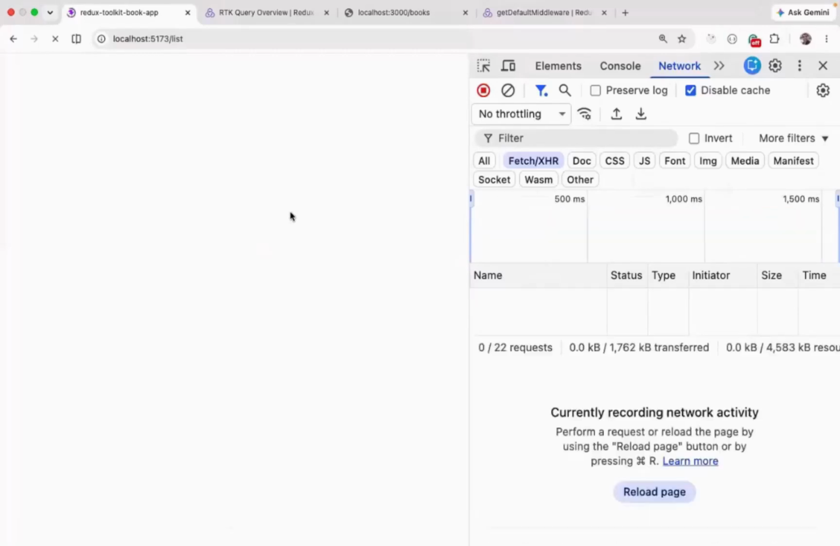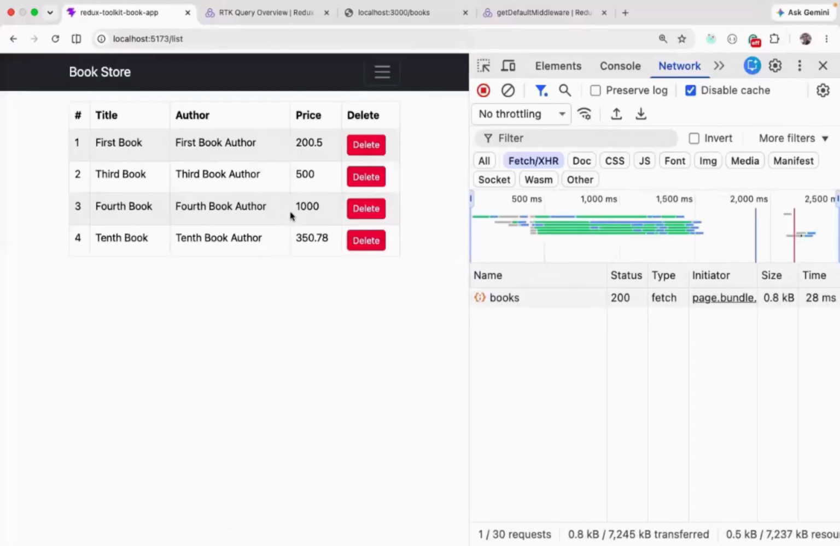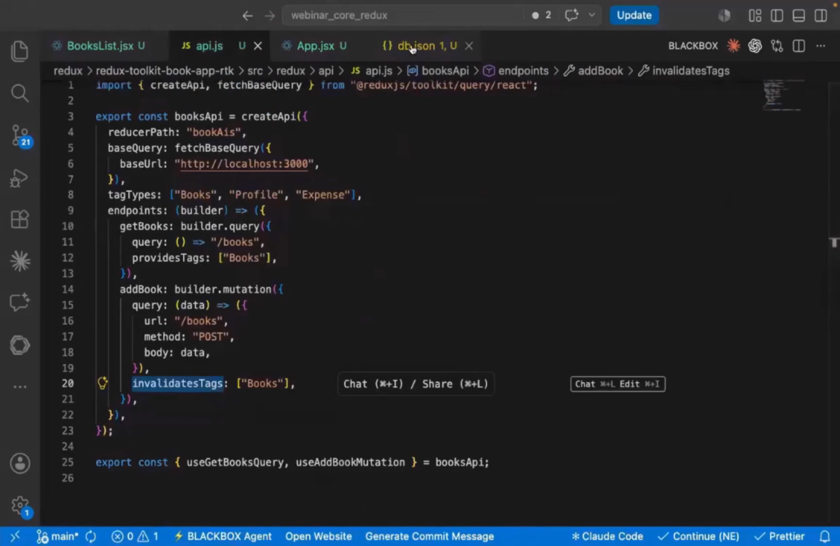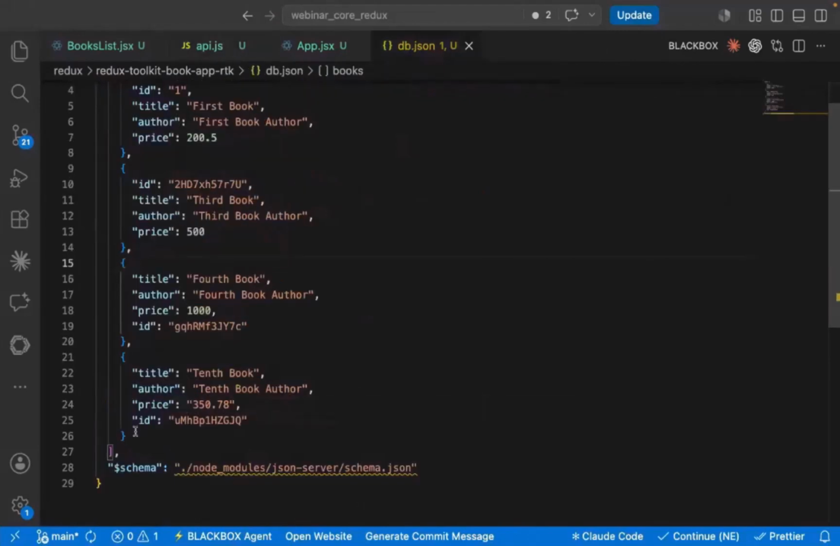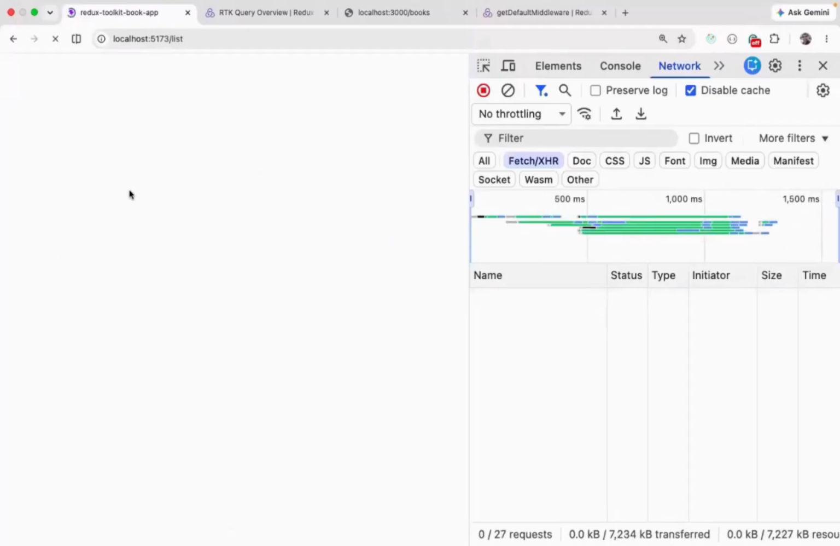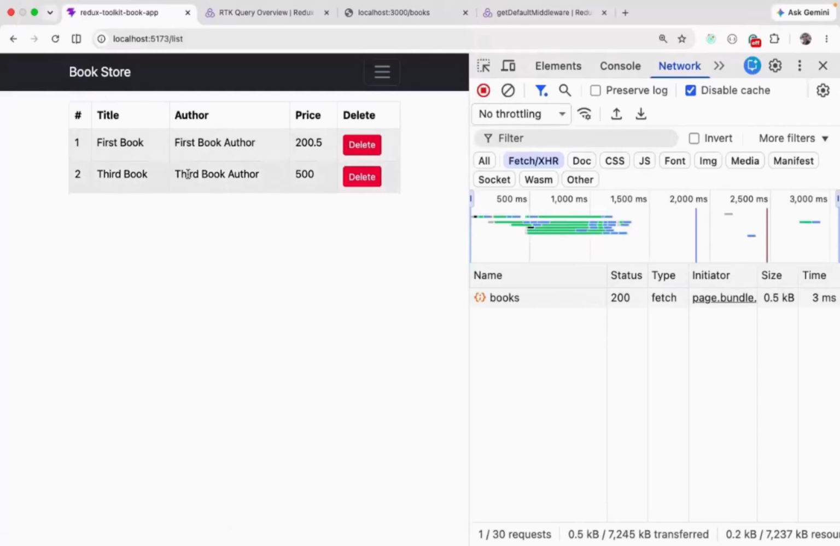So let me refresh and we can try it again. So here we have the fourth book. Let me delete the fourth. Here we don't have delete functionality, so let's delete from here. So I will delete this. You can see now we have only two data: the first book and the third book.